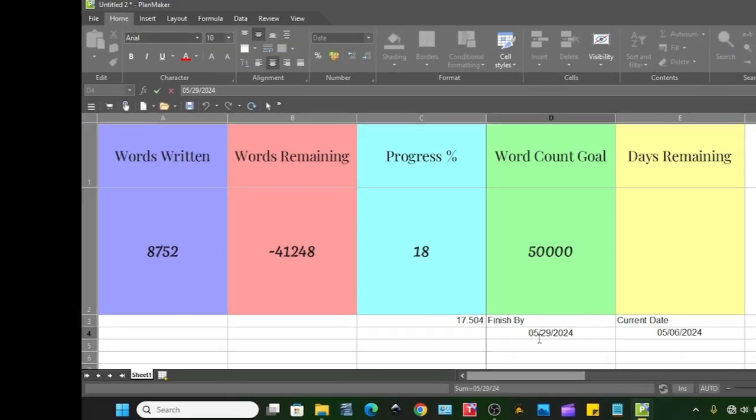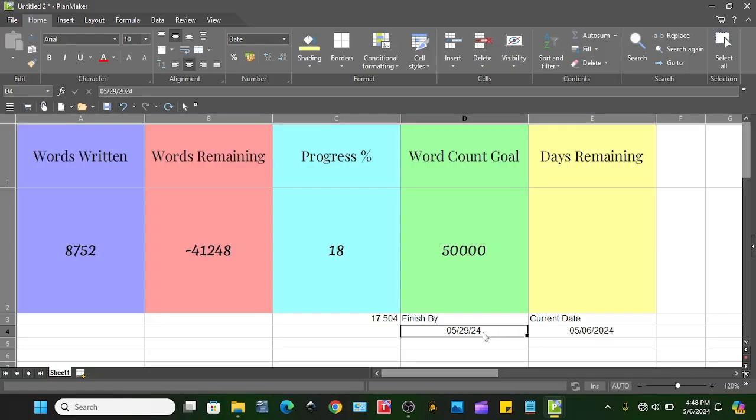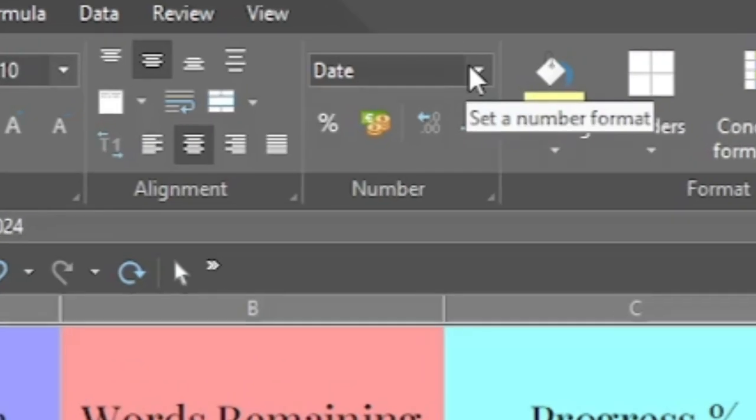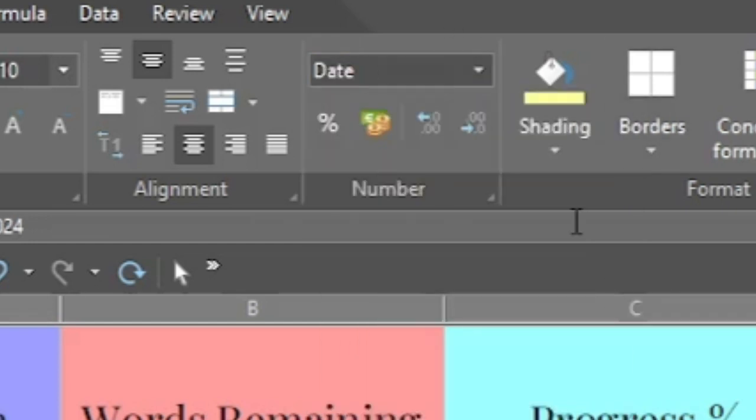I used the slashes. I didn't use the dashes. I'm not sure if the dashes work or not, and I think you can always come up here to this box that says set a number format, and you can change it to date. Sometimes they'll automatically do it though. It's like what they did here.